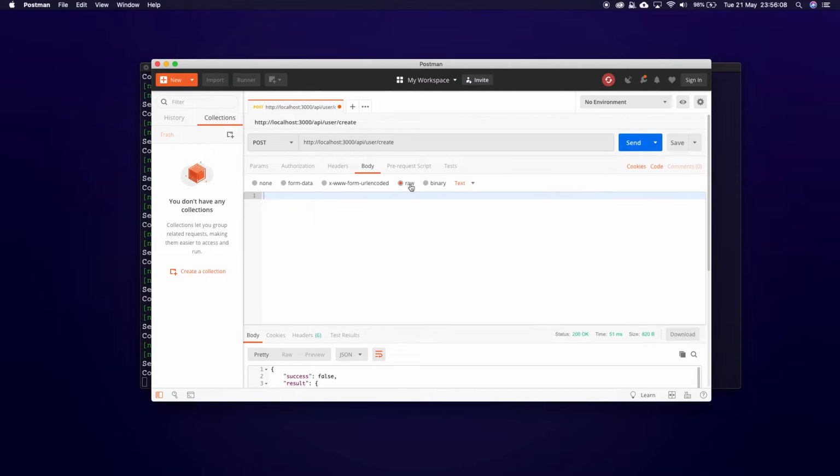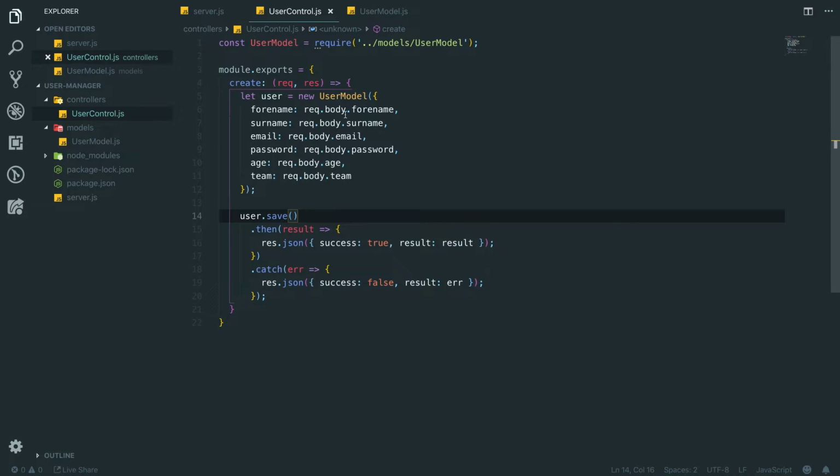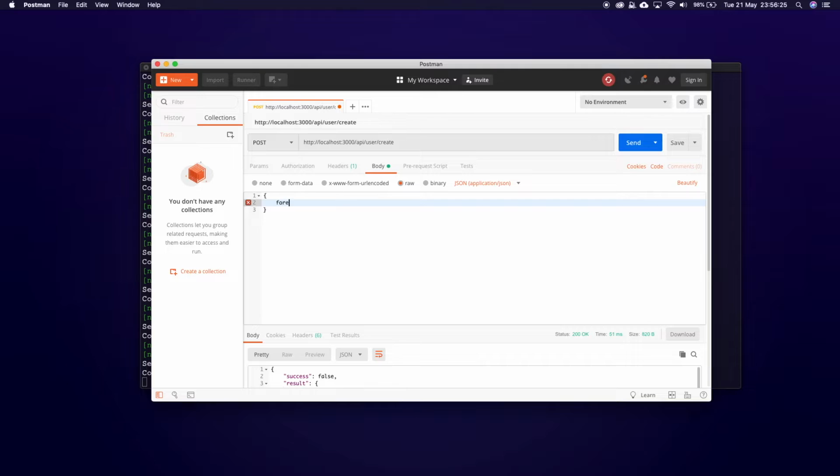So now in body, we're going to click raw, and we're going to set this equal to JSON, because we're going to be sending JSON back to the server. So the body is what is sent back as a request. As you remember, in our user controller, we do req.body, which stands for request.body. And basically, we want to send back exactly what they asked for.